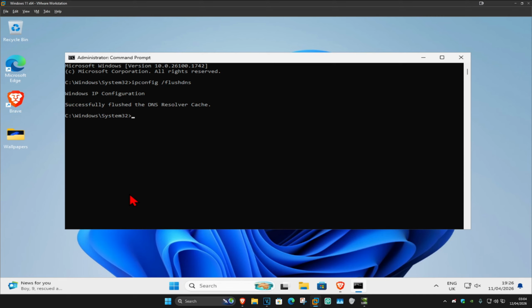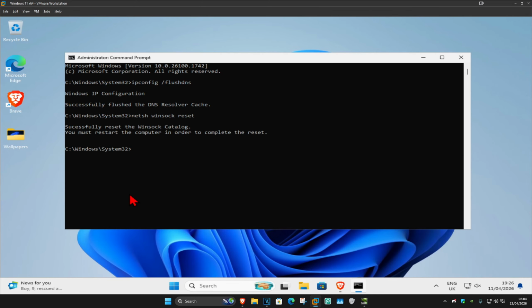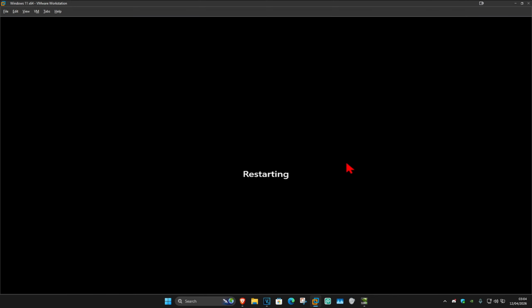And now you want to type in netsh winsock reset and then click on enter again. For the last step, you want to restart your computer and then the problem should be fixed.